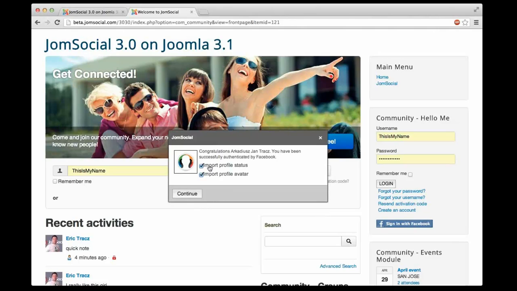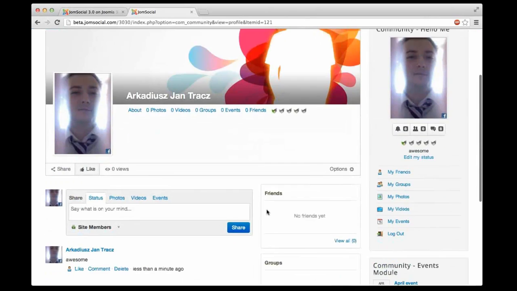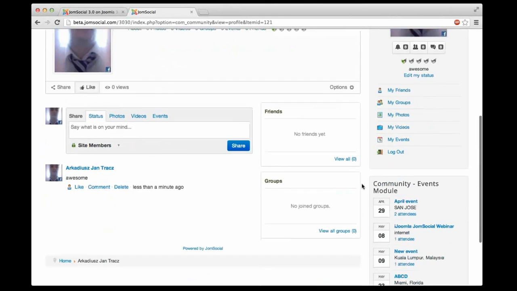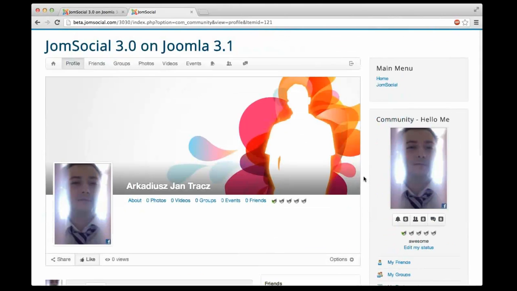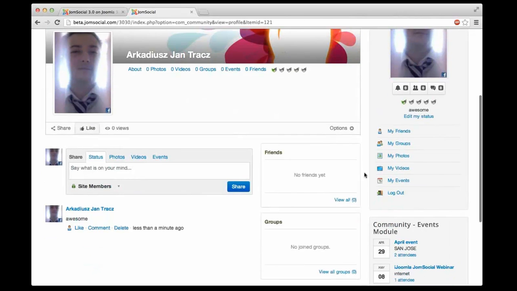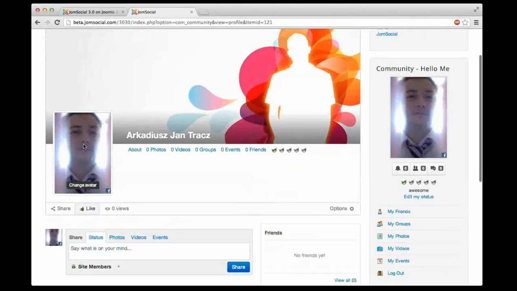I want to import my profile, and I want to import my avatar. Click continue, and this is it. This is basically how much time it takes to connect to JomSocial with Facebook. It's basically seconds. It really depends on the speed of your clicking and the speed of the servers and the website itself. Right here you can see that my avatar has been imported.